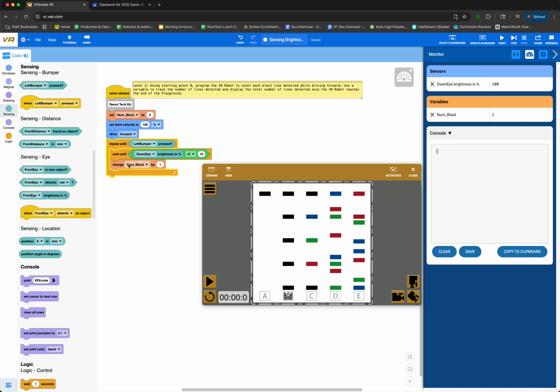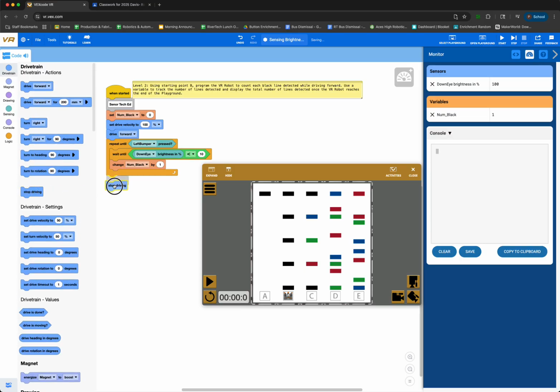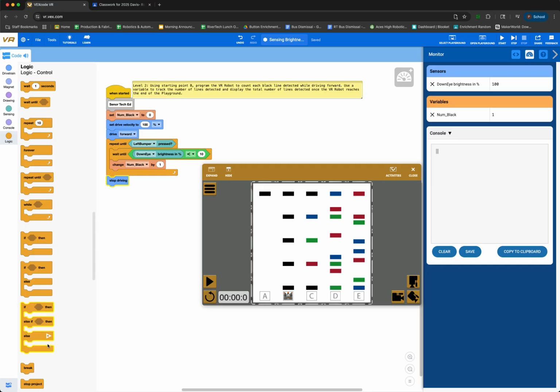Okay. So long as we haven't touched the other side, it's going to do everything that's in here. As soon as this becomes true, it's going to jump down. So at that point, we're going to want it to stop and end the project. All right. So let's reset it and try this. So notice it automatically reset there for me.